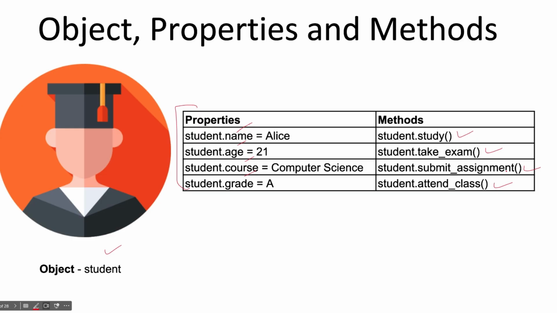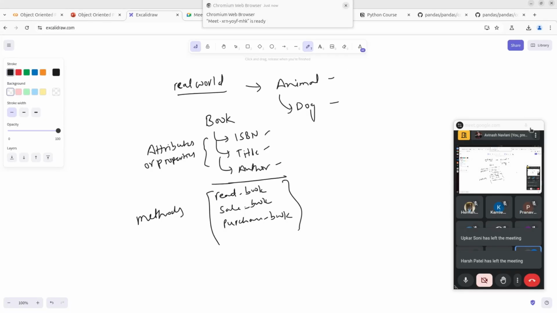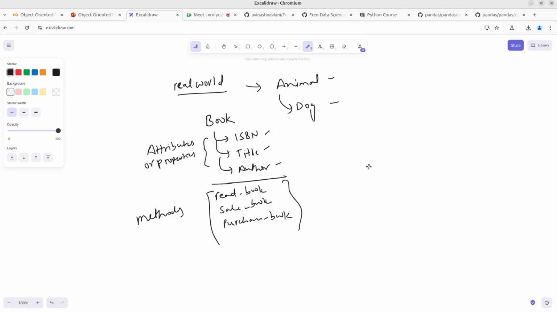So in real life, there are lots of things you want to represent in programming. So ultimately, the OOPs that we are saying, OOP, object-oriented programming, we want to write program code based on real world entities.